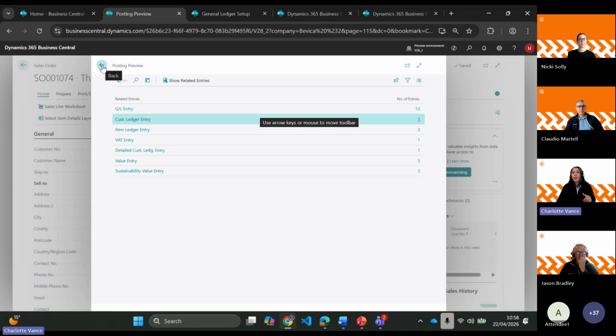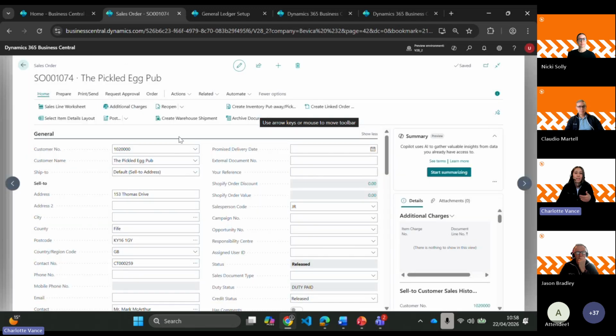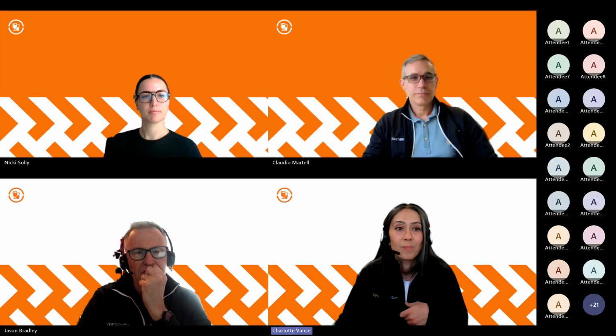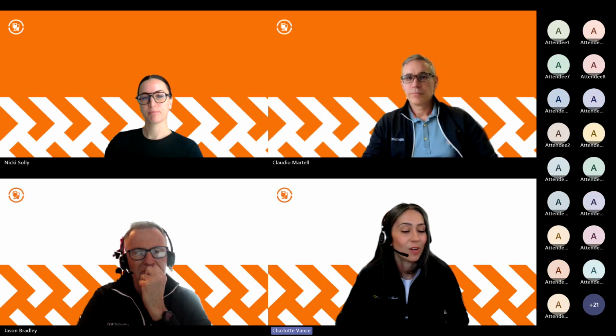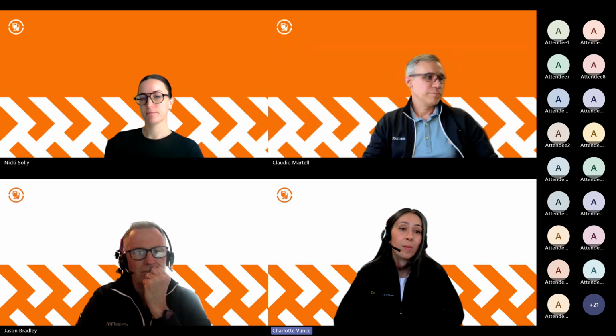If it's all in front of you and something doesn't look quite right, it's a lot easier to see and a lot easier to go and make the change before you do your actual post. So yeah, I think it's quite a nice little feature, and again supports a lot of the financial stuff that we're seeing coming in from Microsoft.